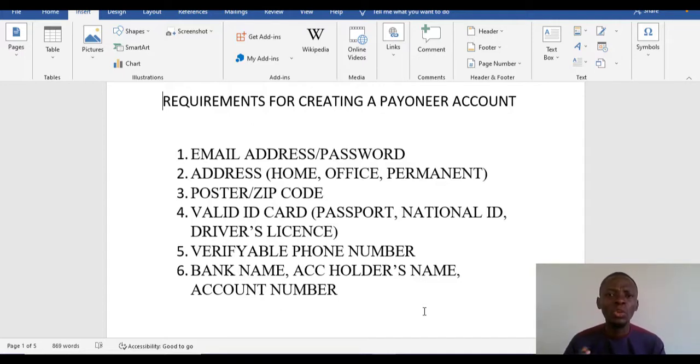And then you are going to require a verifiable phone number, because at some point a code will be sent to your phone number for that to be verified. And then you will need your bank name, your local bank or personal bank or a business bank, the bank name, the account holder's name, as well as the account number.